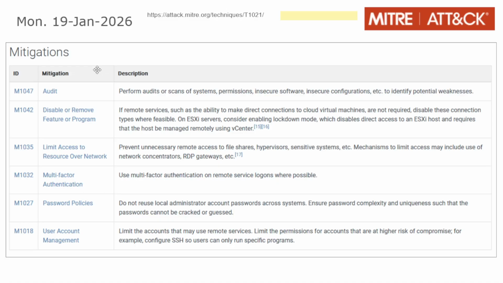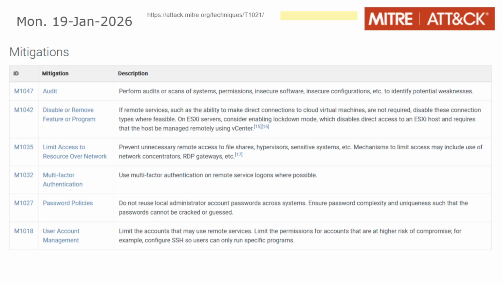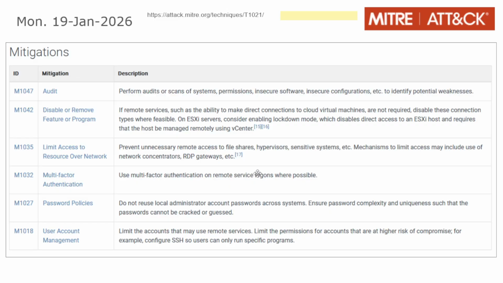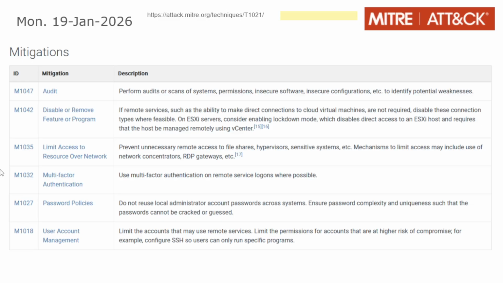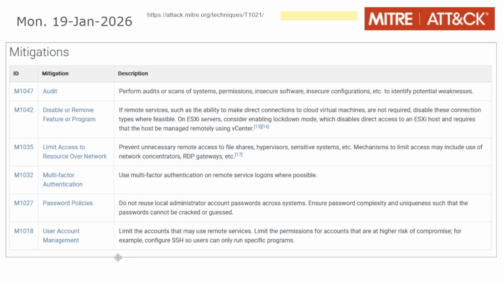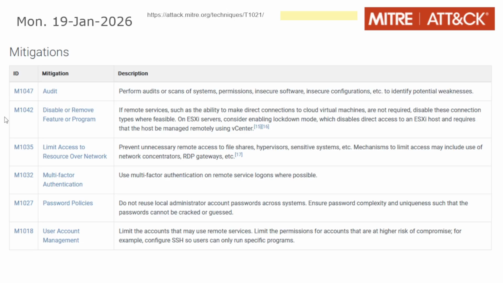Then disable or remove features or programs. If you don't use certain remote access stuff, you should disable it. And here they give you some ideas on ESXi and vCenter. Then limit access to resources over the network. So prevent unnecessary remote access to file shares, hypervisors, sensitive systems, and so on, also in a segmented network. I'm surprised they don't have network segmentation here as a mitigation. I'm not sure why.